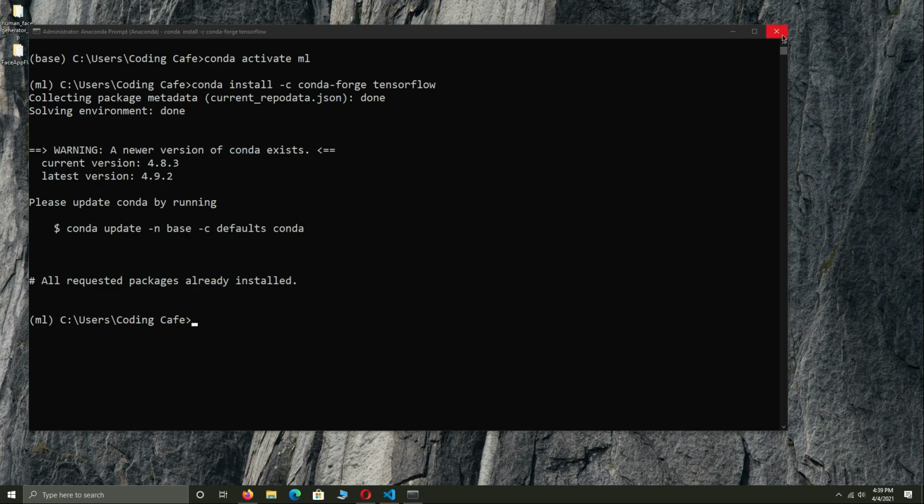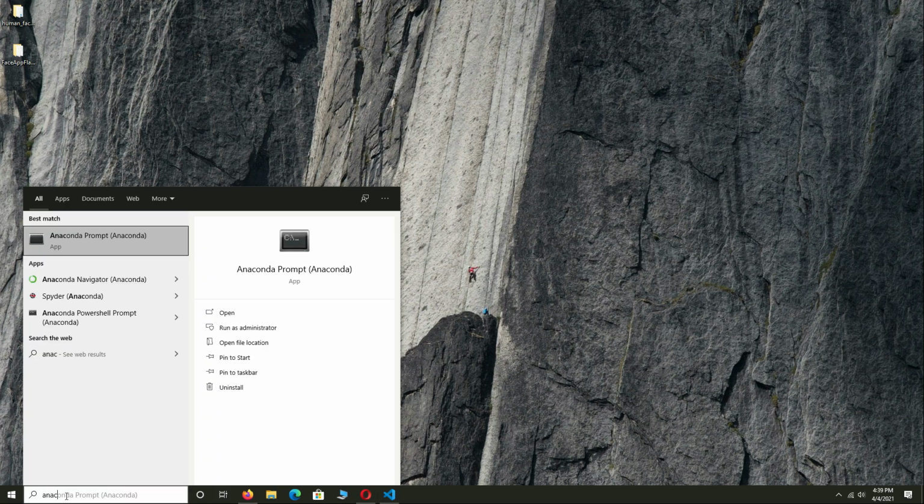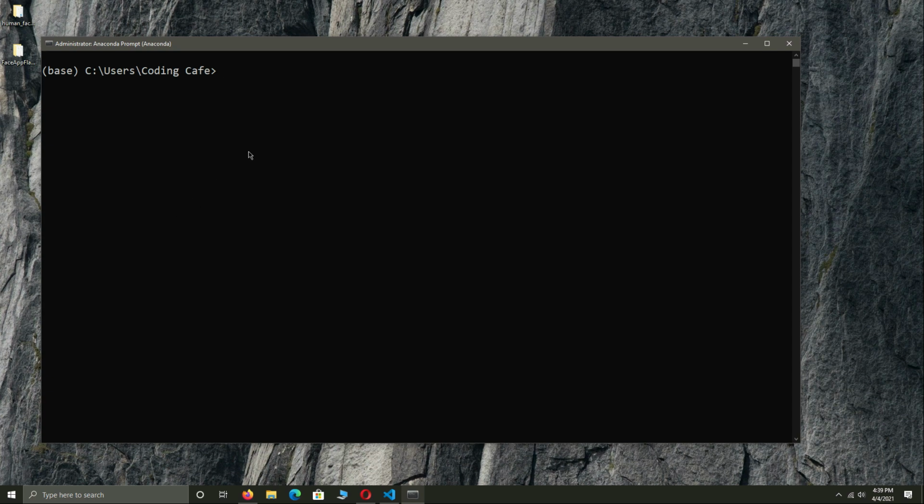Now let's close this and open the Anaconda prompt, run it as administrator, and now we will install Flask in our ML environment. First of all, let's activate our ML environment. We can say conda activate ML. So we are in the ML environment.